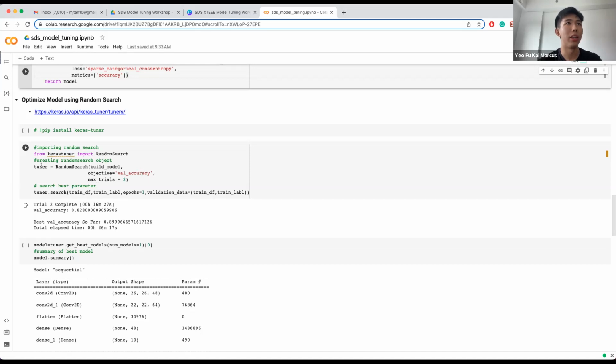As you can see, to create this tuner for random search, we just need to put in minimally 2 to 3 arguments. In this case, your model, the objective, which is the metric that you want to focus on that Hui-Xin covered previously, be it the accuracy or the loss, etc., as well as the number of trials, meaning the number of iterations or runs.